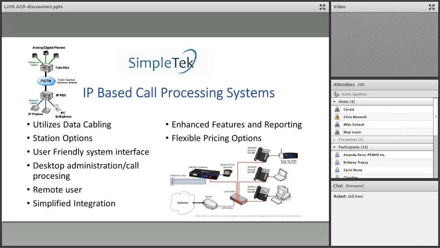Now there's multiple flavors of a remote user, but if you're an organization that has a distributed workforce and you have some people that are working from home, you can now, through IP-based systems, connect them to your phone system and they can appear as though they're in your building with brick and mortar. Integration is considerably easier now.